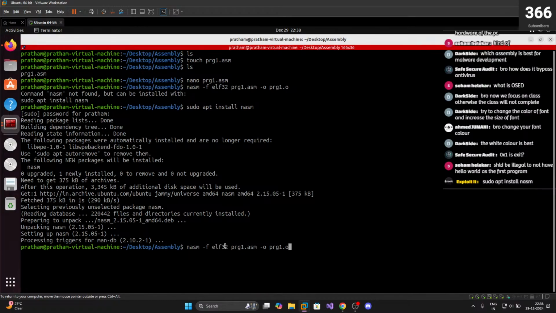There are basically two modes: 32-bit mode and 64-bit mode. In this particular session we'll focus on 32-bit mode, and this is an ELF structure because the output is for an ELF program. So we state it as elf32, then program1.asm, the program which we need to compile. The hyphen o stands for the object file we need to create, program1.o. Hit enter. We can see there are no errors or warnings, and if you hit ls you can see the object file has been created.